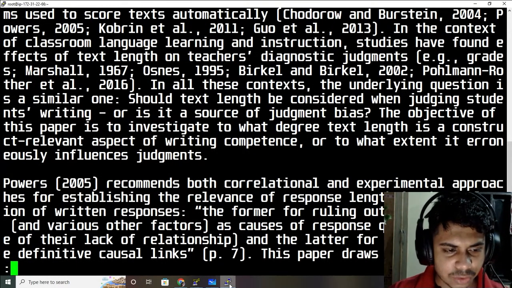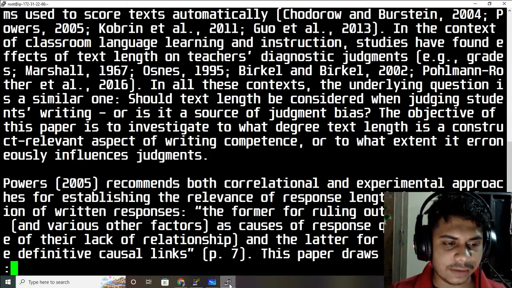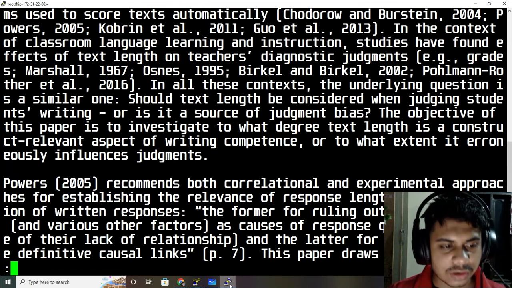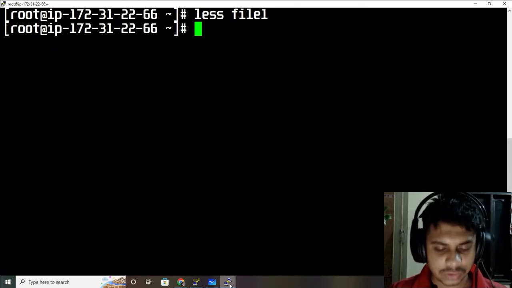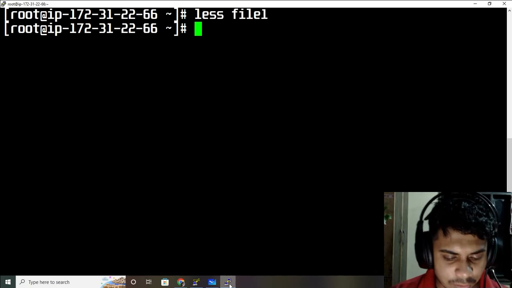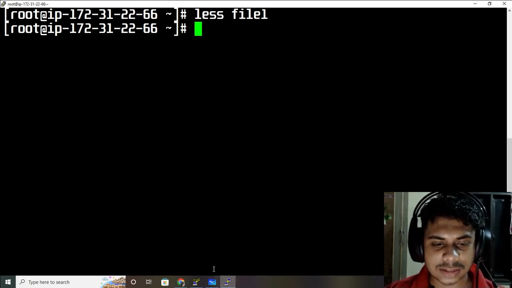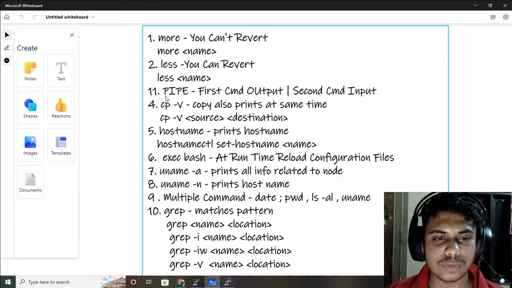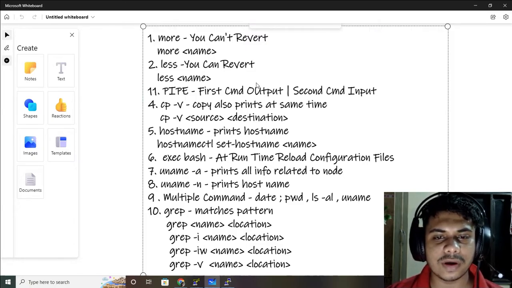Alright, to go back, now you have to press Escape, and then Ctrl+D. It is not working. Now you have to press, I think, Q. Now you are out of the file. Alright, so two commands are covered. Now it's time to show you cp -v, because this one is your last command. I will show you after all commands.